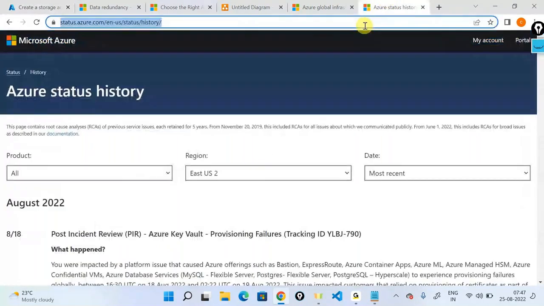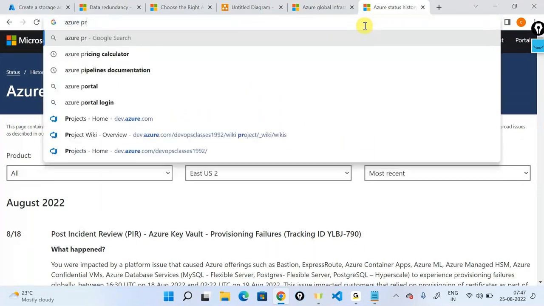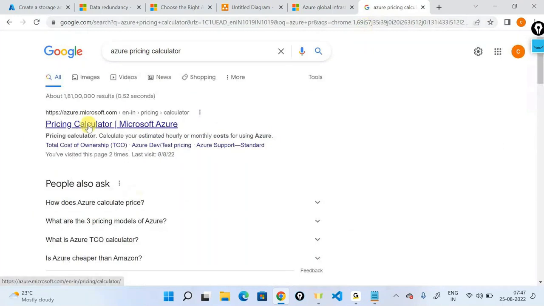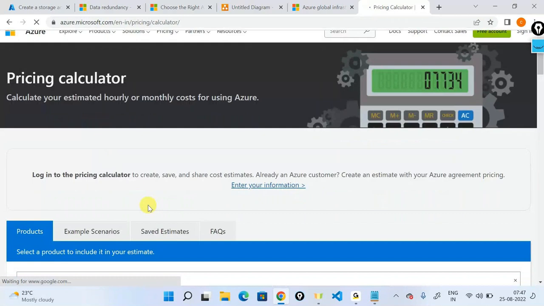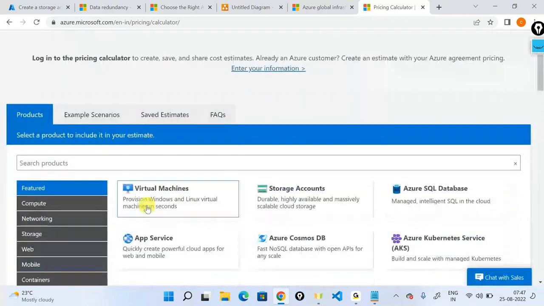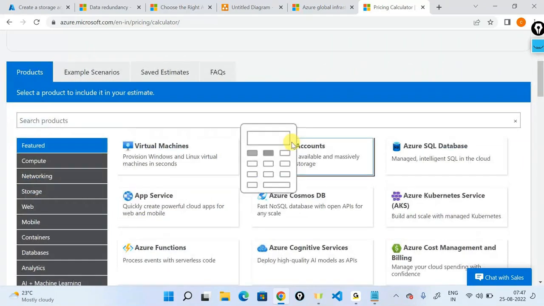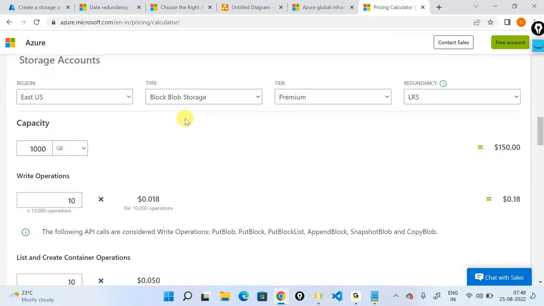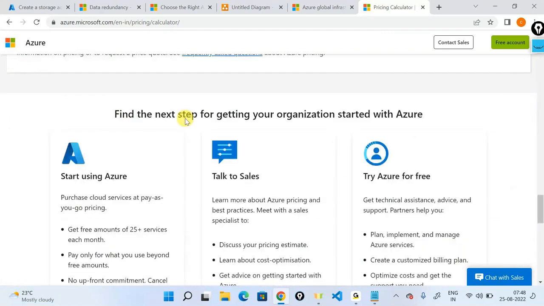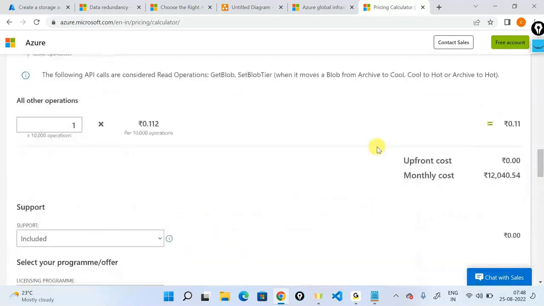If you want to understand how the cost is reflected, just go to a website called Azure Pricing Calculator, and scroll down. I want to look at the price incurred for a service called storage account. I'll go here, say view, and scroll down to see the price. I'll convert it into Indian rupees so that I can simply show you this.